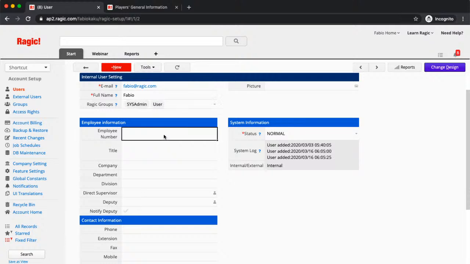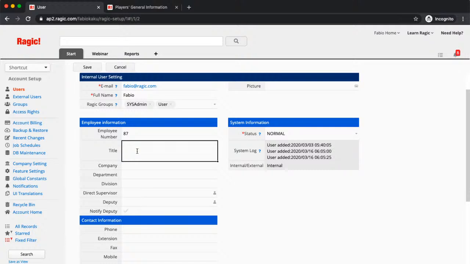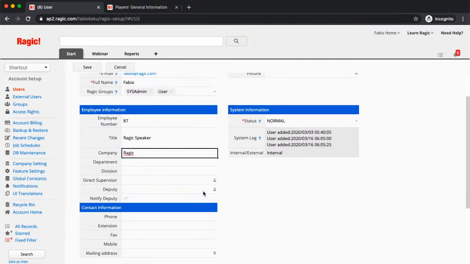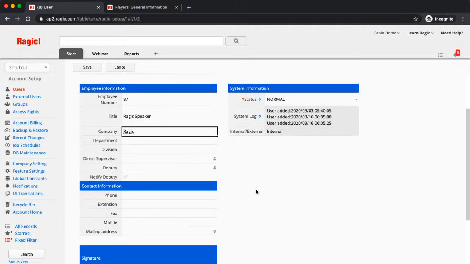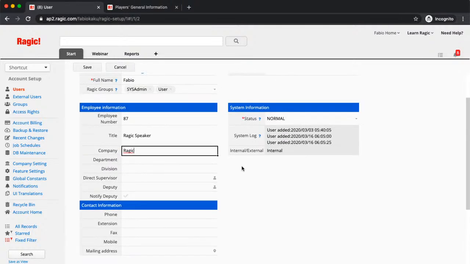For example, I have my employee number. I might be number 87. My title, Ragic speaker. At least that's myself for today. Company Ragic. And of course, there are more settings, where you can also set a direct supervisor and a deputy, which will affect the approval steps when you're processing approvals in your database. Contact information, signature, a lot of different things you can use, and click on save.